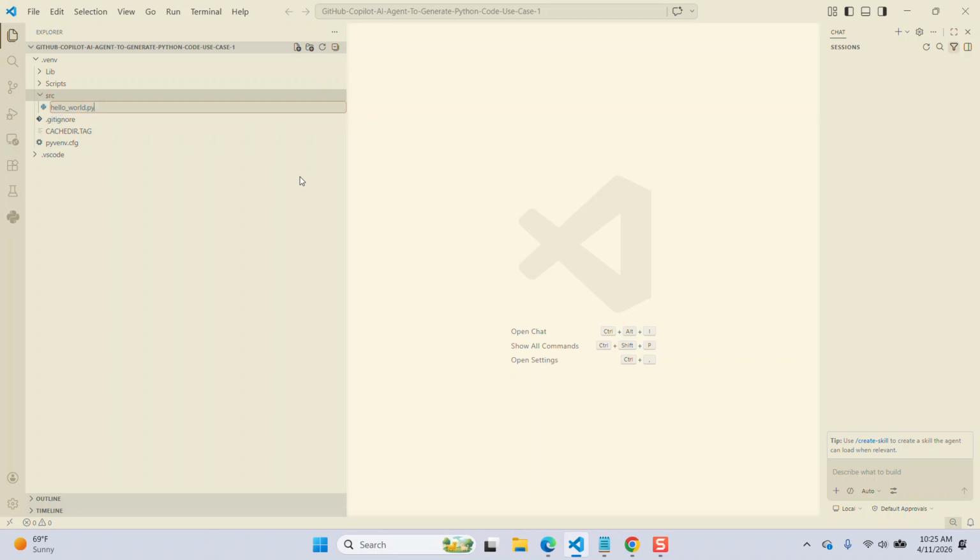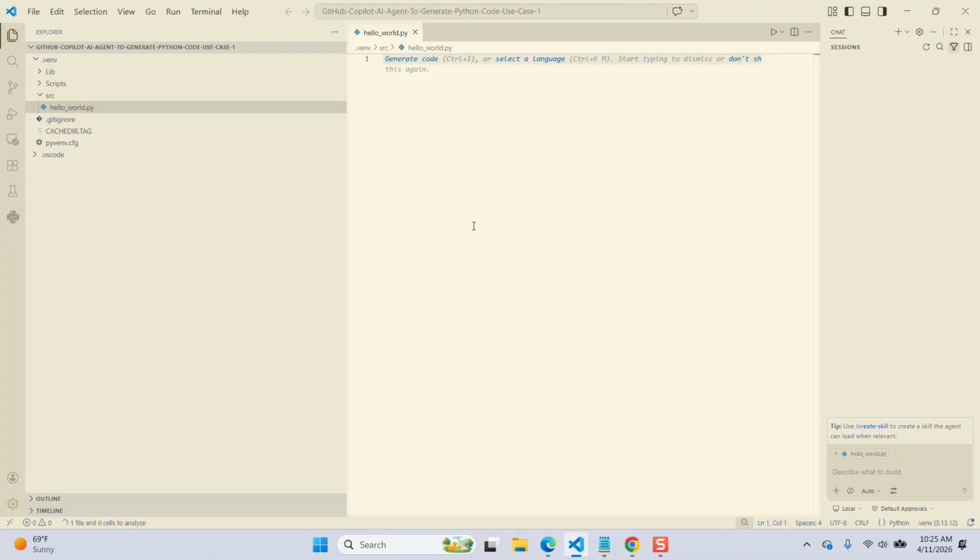Here we are going to create a hello world Python file. Once you have this, it will ask you, why don't you provide the prompt and I can generate it? It says, do you want to generate the code, or you can write the code by yourself. If you want to generate the code, you can use this option. So I am going to ask it to generate the code.